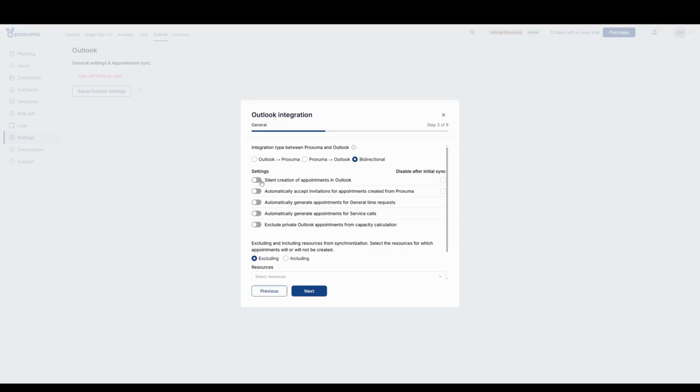Here we have some settings. So if you want to silently create appointments in Outlook, it is recommended to turn this on, which I do want, because I don't want to get spammed if I am planning a lot of service calls. But it is also a valuable thing to inform people that they are planned. So it's really up to you to decide if you want this or not.